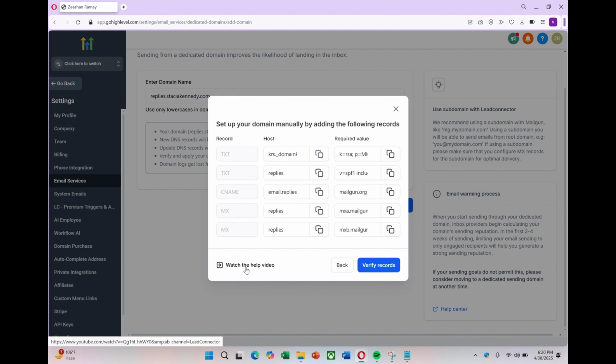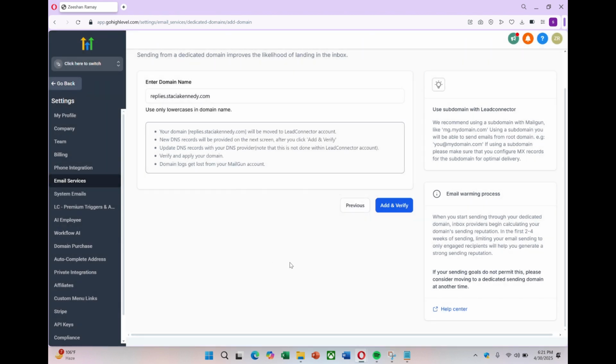Once everything is set up, you won't need to return to this section unless you're configuring specific sending domains for individual clients. For now, just complete the setup for yourself and then proceed to the next part. The reason we're doing this is so that all automations and client emails will be sent from this subdomain.